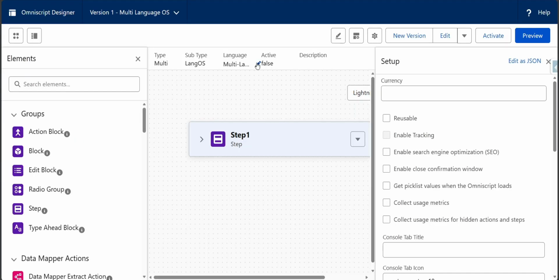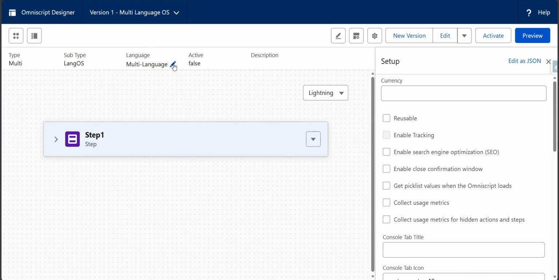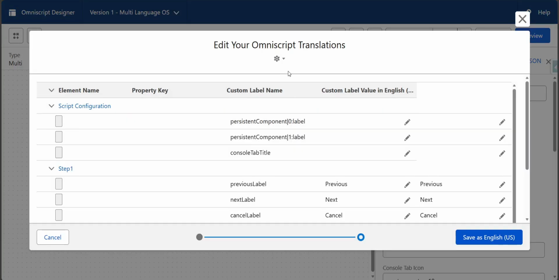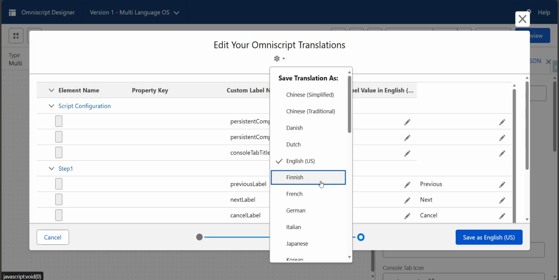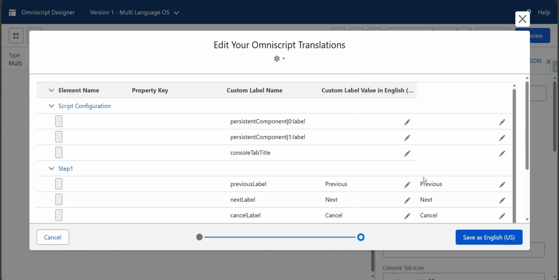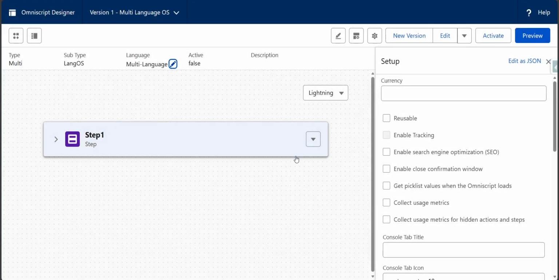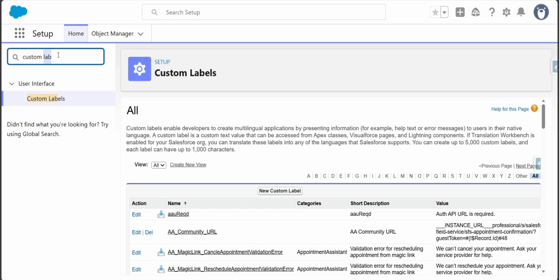After creating an OmniScript with the default language, which is English, on clicking on this gear icon, we can update it to any other language. So that we can also do after creating the OmniScript. Now let me check the prerequisite stuff.